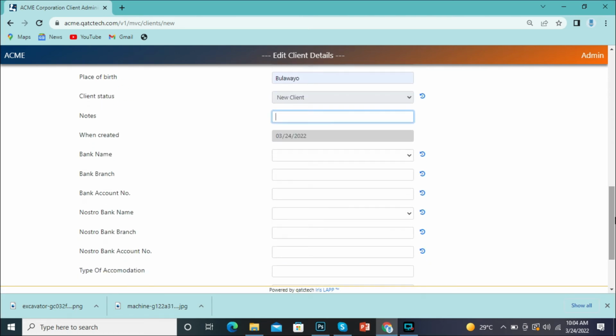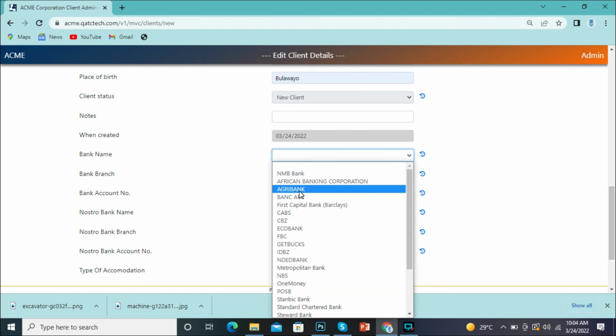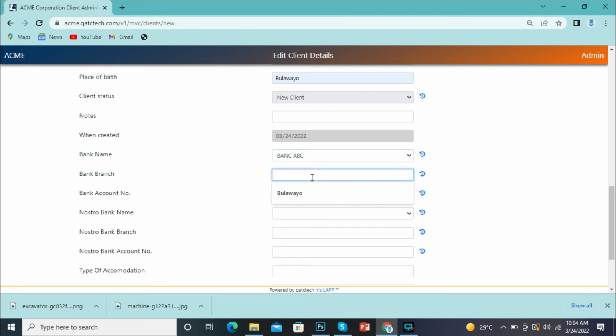And that's the date when the client created an account with our system. It's generated, and he or she can see anytime when the account was created. On the bank name, he selects his bank name. We are going to go for Bank ABC, and the bank branch. On the bank account number, he's supposed to put the correct account number for the bank that he is using. So I'm just going to put a random account number.